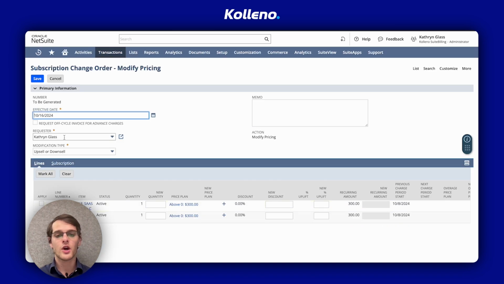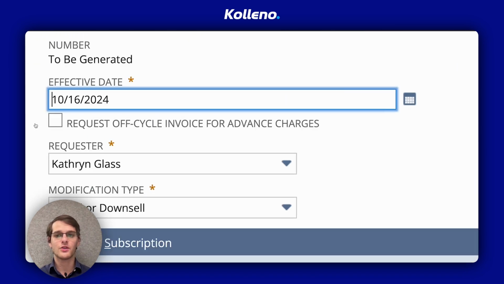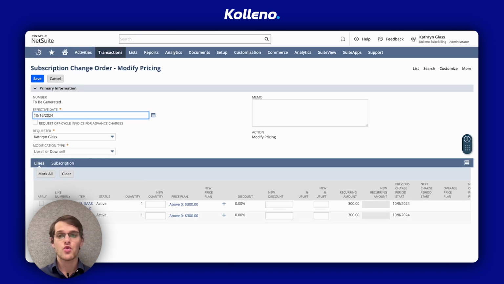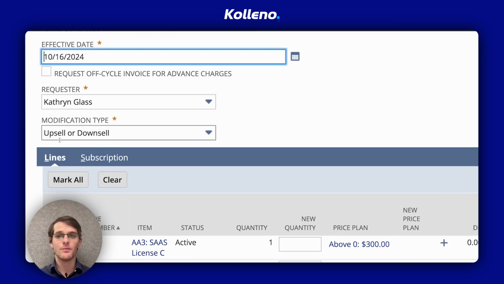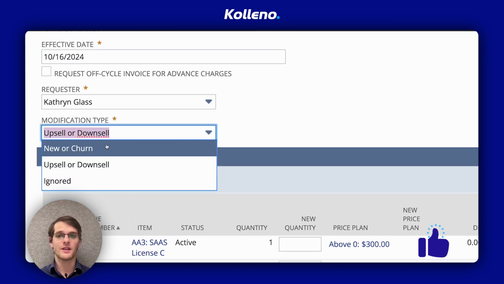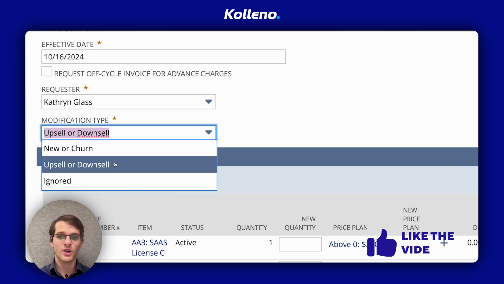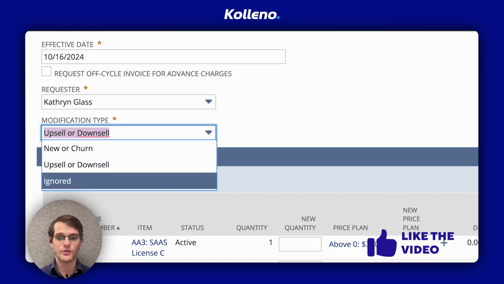So here you have options. For example, you can decide to tick the box to request off-cycle invoice for advanced charges if needed. Remember, the best way to send the invoices generated by your subscriptions is via the Kolleno Suite app. You can set the effective date, so by default it will show today's date, and then you will be able to select the requester as well as the modification type, new or churn, upsell or downsell, and ignored.